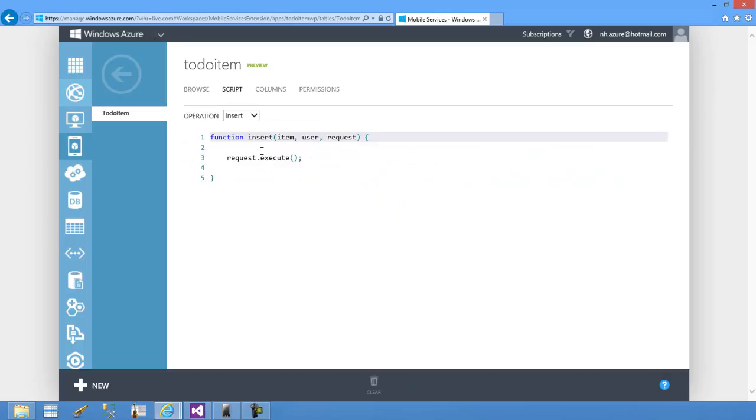Selecting the script tab, you can see that we've got this operation drop-down. This allows us to write server-side script that will execute as the data is passed up to the server side within the CRUD operation pipeline. So we can script insert, update, delete, and read operations. Today we're going to look at the insert operation.